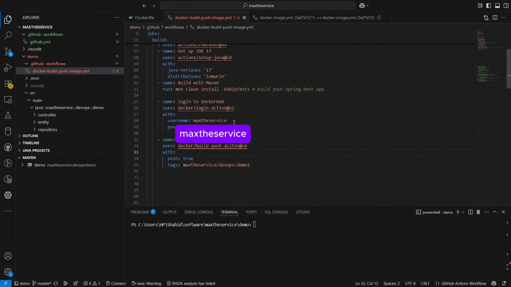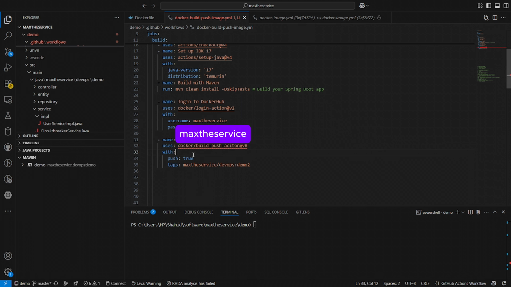Okay guys, so these are the steps I have mentioned here. We have added another step. After the Maven build, we will log into GitHub and then it will build and push using your Dockerfile. You can also provide a context here. If you don't provide it, then it uses the default one. Context dot means the current directory. So you can use this one, otherwise you can skip it.